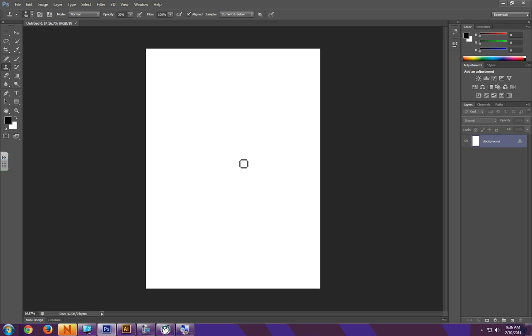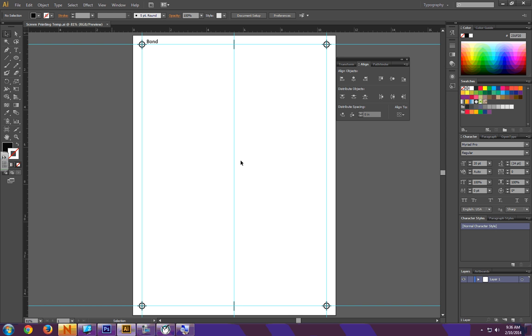Go back to Illustrator for me. Do a Control A. That's a select all command. Control A. And this is the point where I want to use the copy. So you're going to do a Control C. That's just copied everything on this screen.